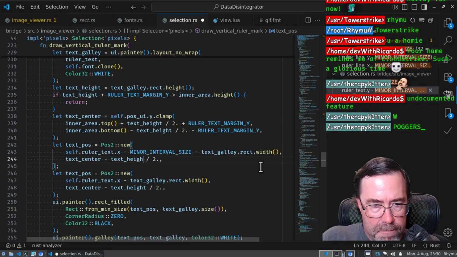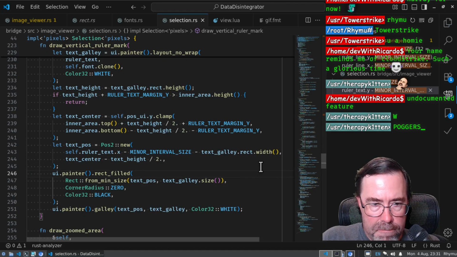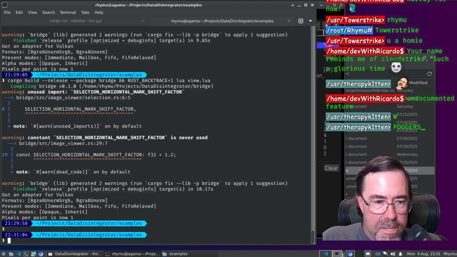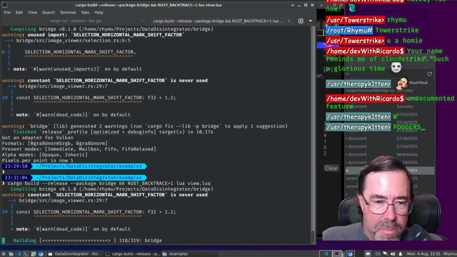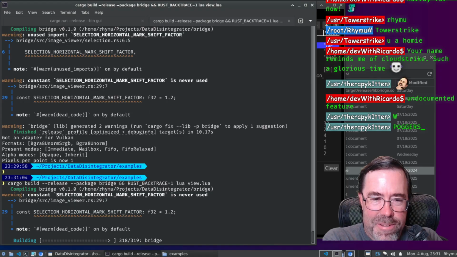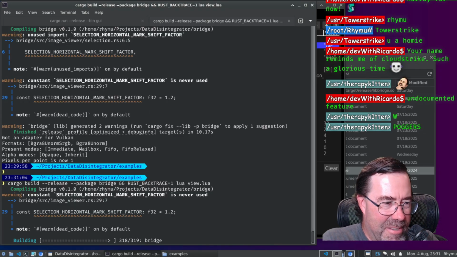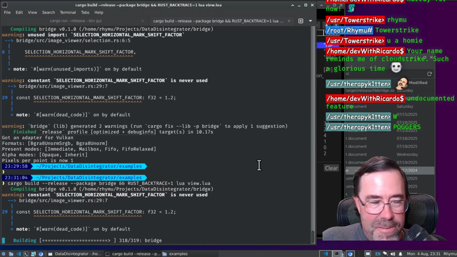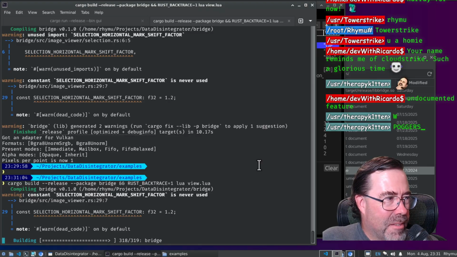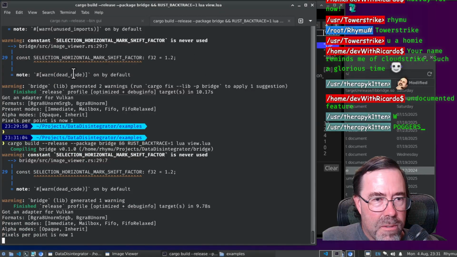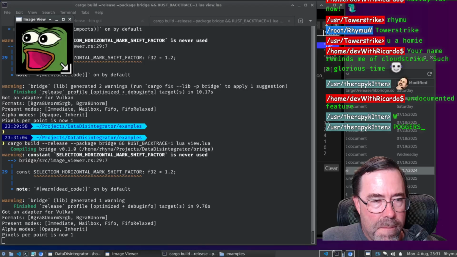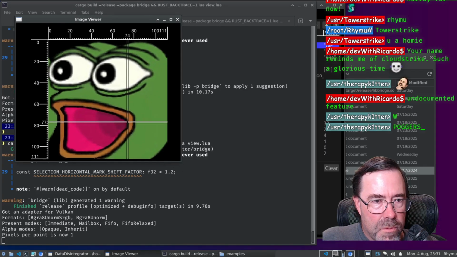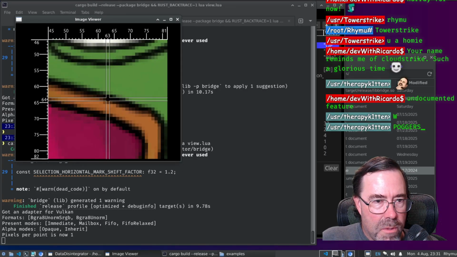I think that's right. I kind of danced around that change a bit more than I needed to, but that's okay. Cool. I think it's looking really nice now.